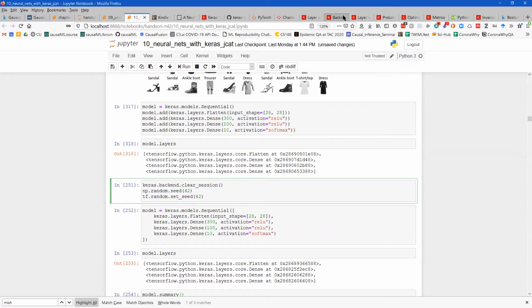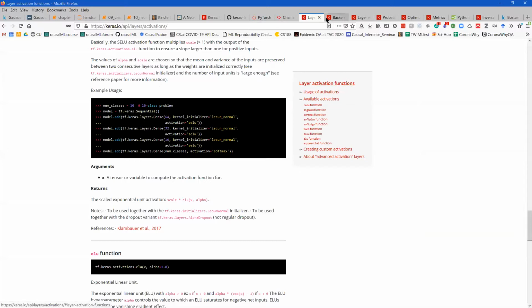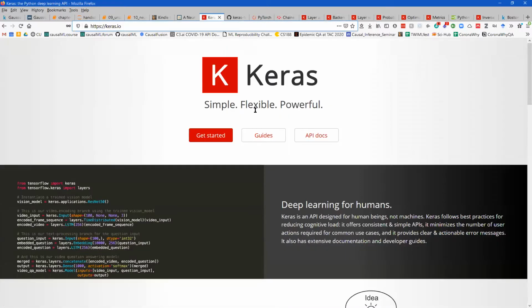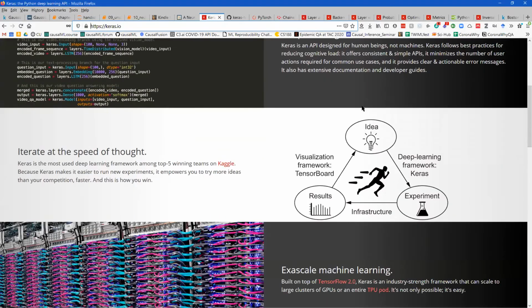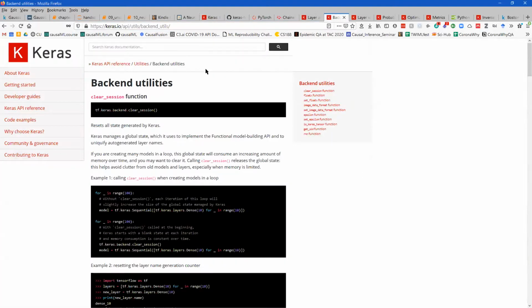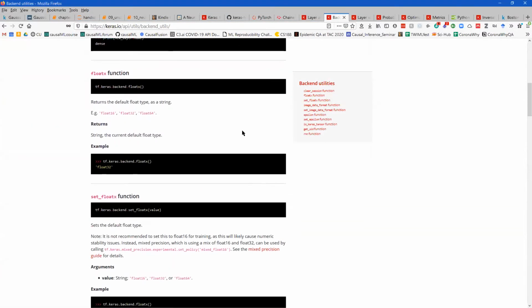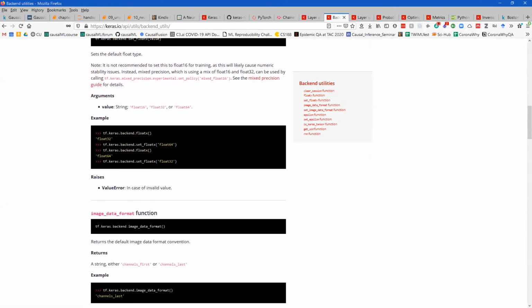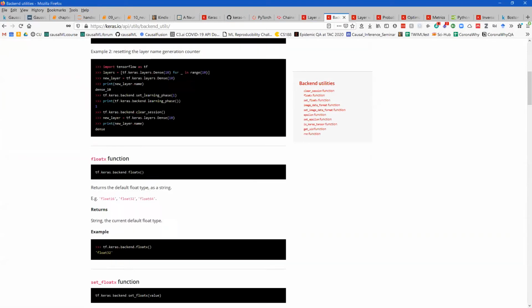So I opened up all of these Keras. Keras has its own web page, and there it is, and it has getting started guides. It's got a lot of good documentation. And so one of the things was the backend. It tells you what the backend is, all the different utilities you can access. And right now from backend, all we're doing is using clear.